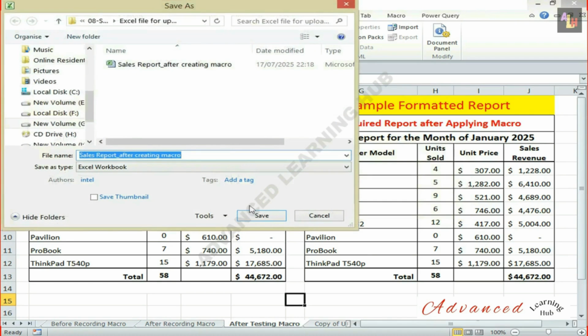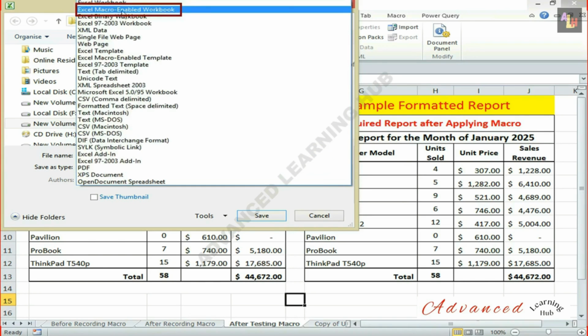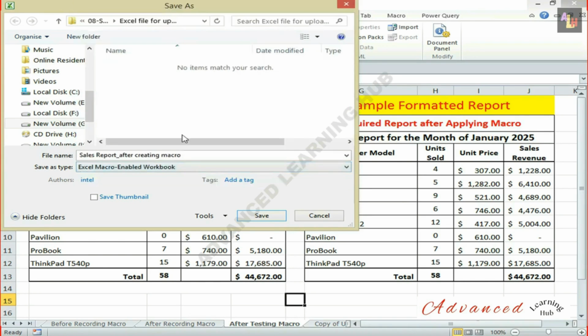On the Save As window, type of file is being shown as Excel Workbook. If we choose this file type, the macro will not be saved. In order to save the macro, we need to change the file type to Excel Macro Enabled Workbook. To do so, click this down arrow. Then select Excel Macro Enabled Workbook. Now file type has changed to Excel Macro Enabled Workbook.